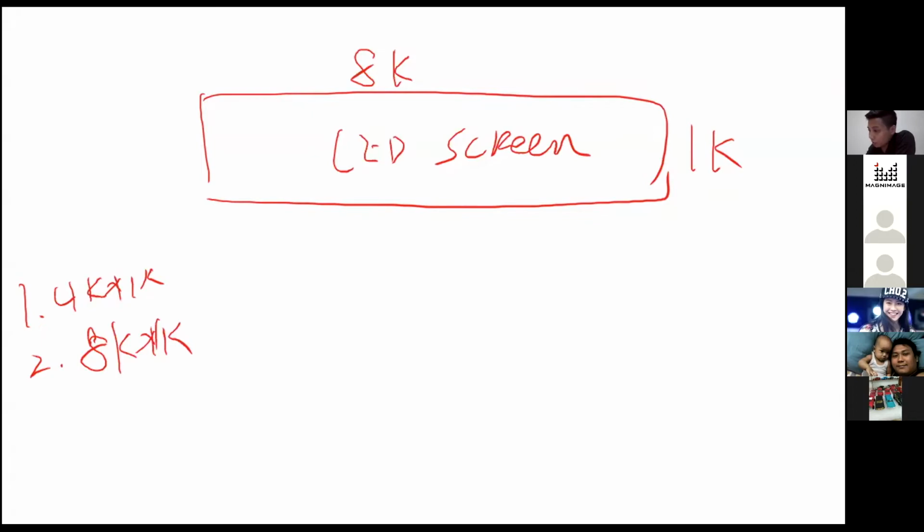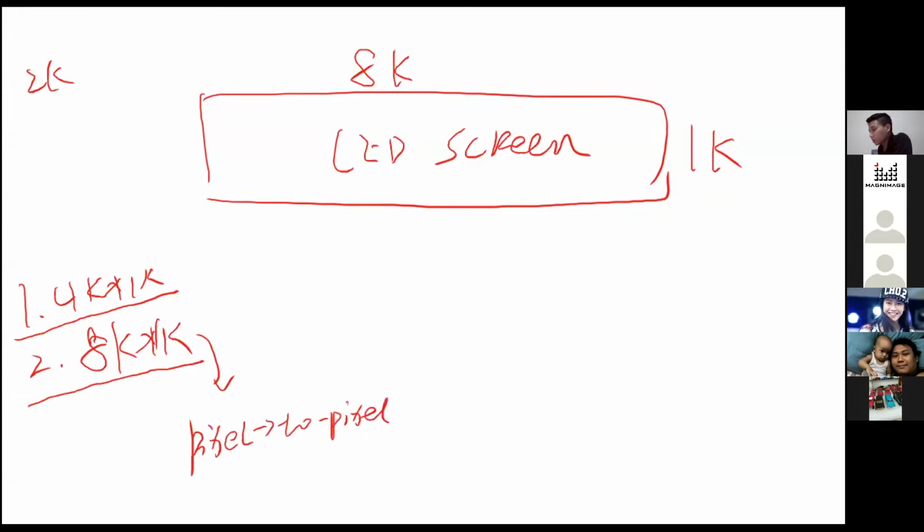If you only put one 2K signal, it's stretched and the display effect is not so good. But if you use 4K by 1K or 8K by 2K, this means pixel to pixel display. Pixel to pixel display.